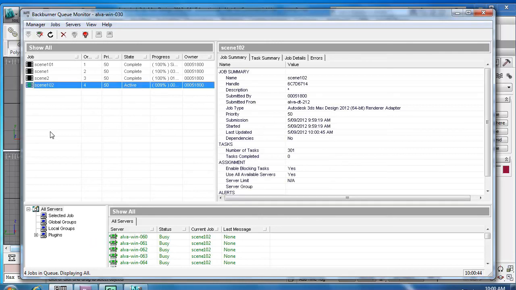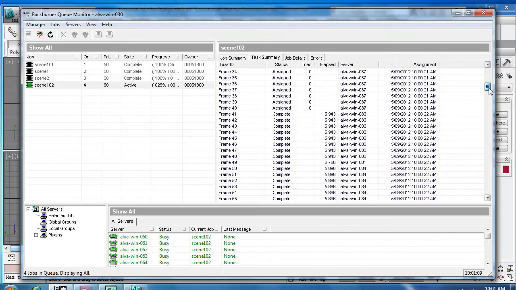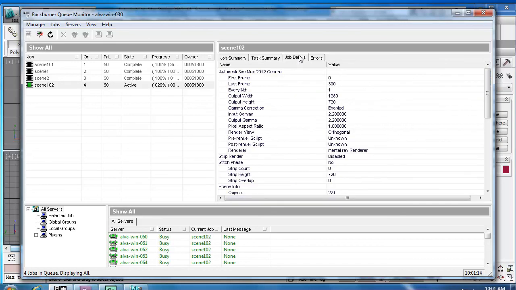Now, if I select the scene 1, which I've already sent off, you get the job summary, which tells you all the information about the file, how many tasks. You can see it now shows you how long each of the renders are taking. You'll find that the first time a node renders one of your files, it will be a lot longer than the second round because it had to open the file as well. So you'll see that the completed frames further down are a lot quicker.